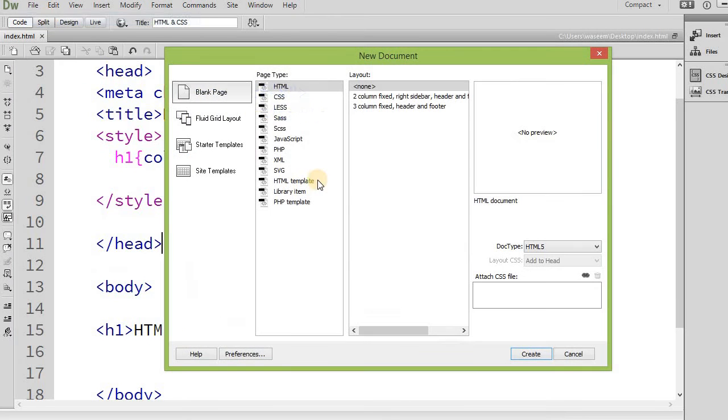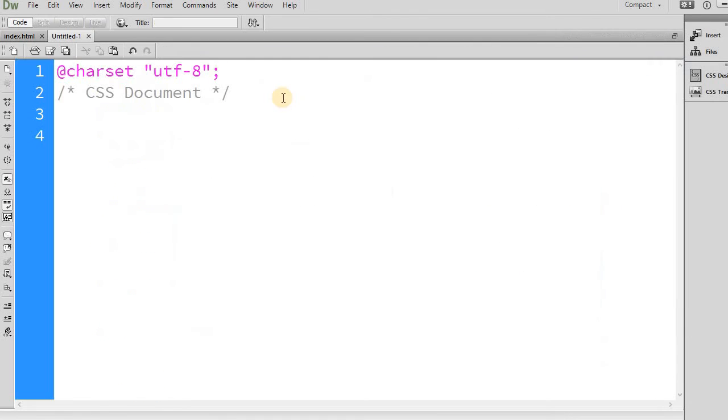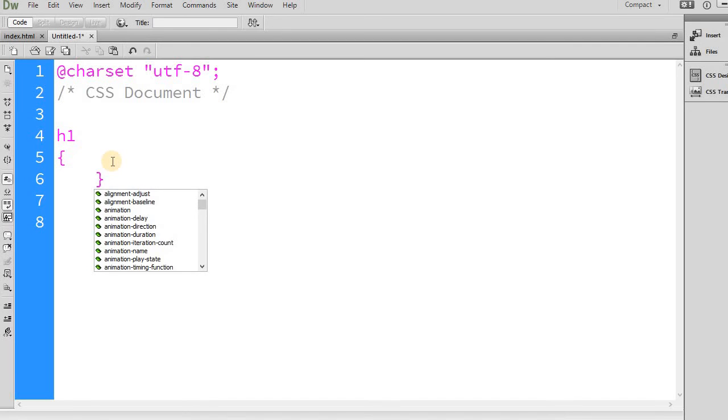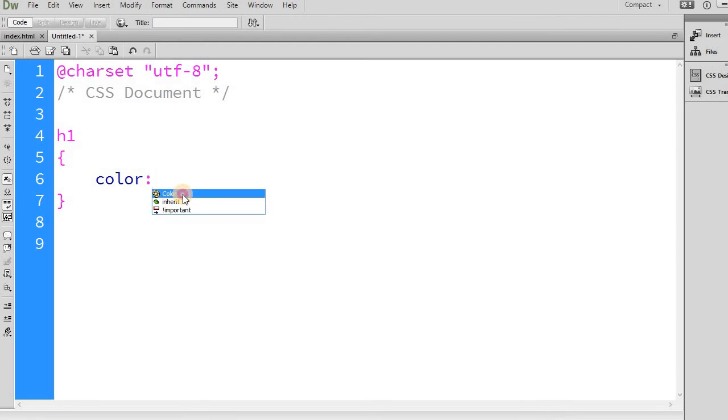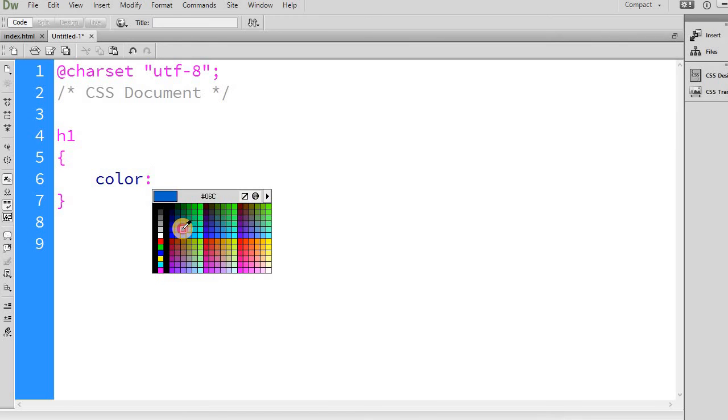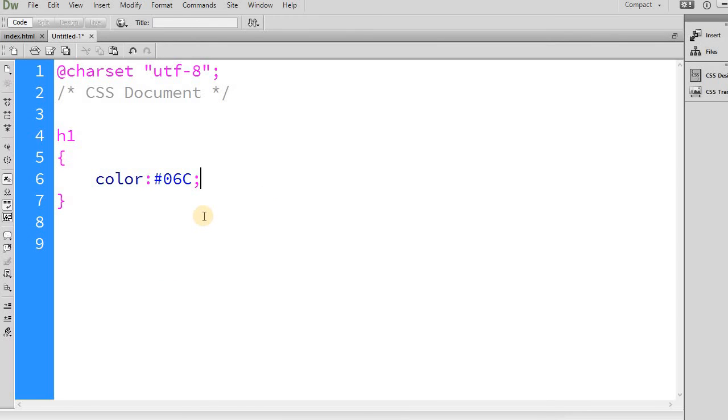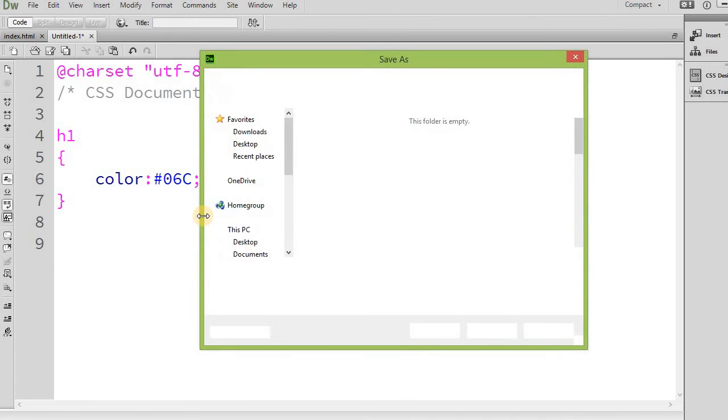I will click here on New, and here I will click on CSS. You can see the CSS file is now created. First of all, I will write here h1 like this, and in it I will write color, and whatever color I want, like if you want to change to blue, semicolon, and save.